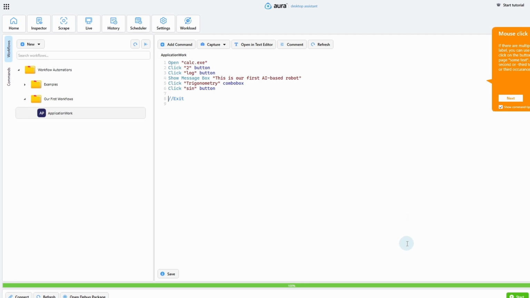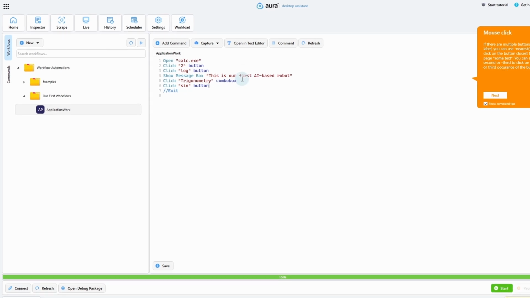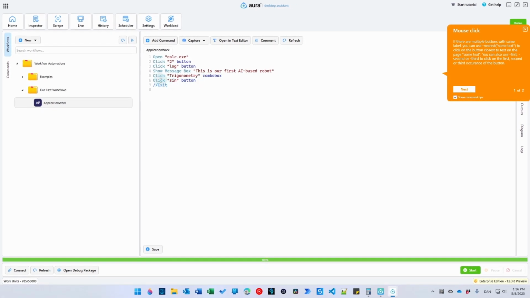That is my workflow. So let me just go up here. What is happening here is that we click some buttons. We have a message box pausing the workflow. Then we click a drop down, we click a button more, and then we have a disabled exit.